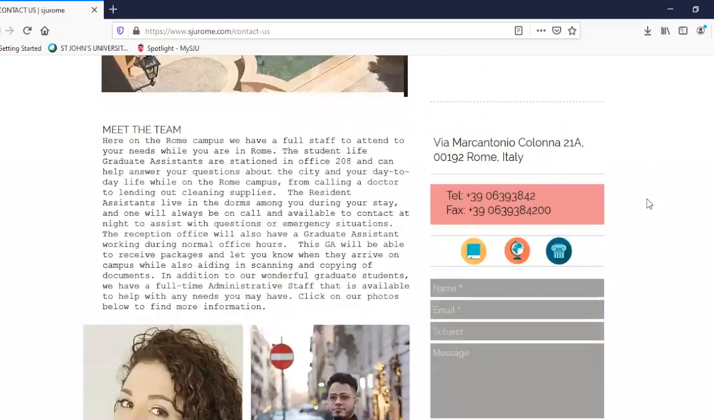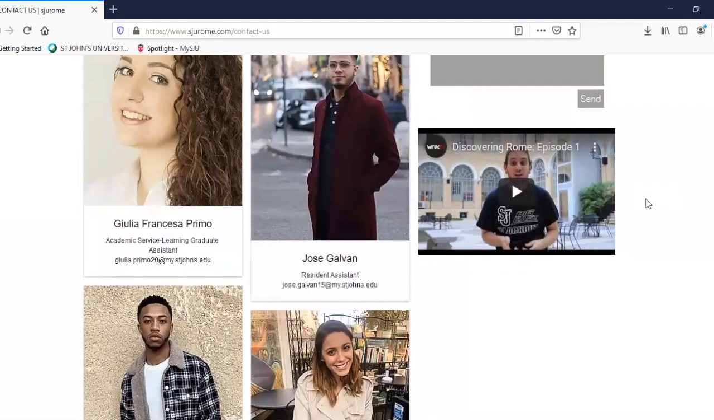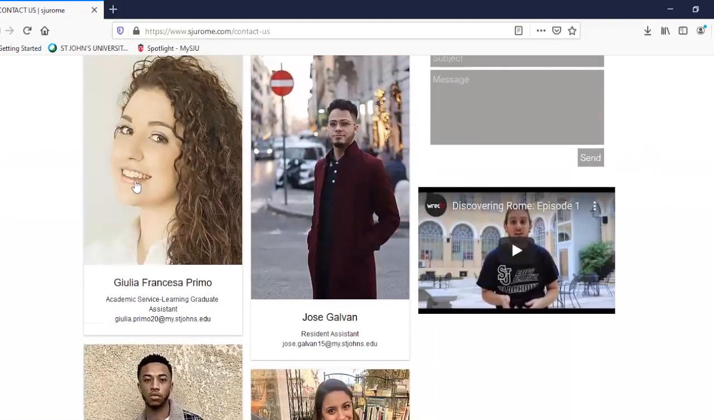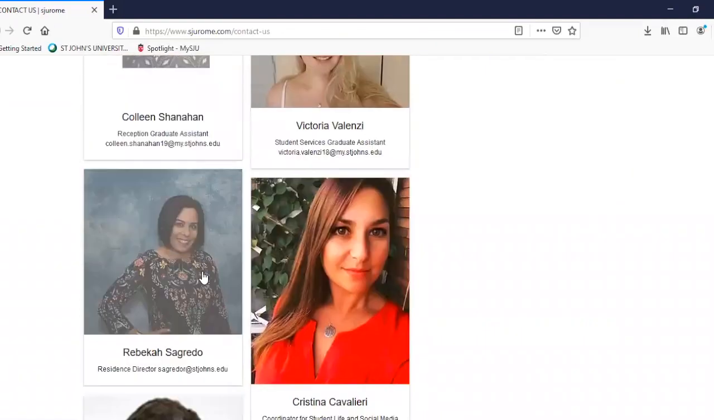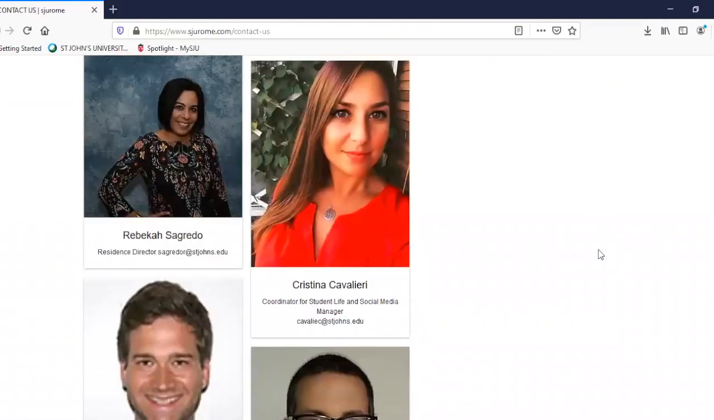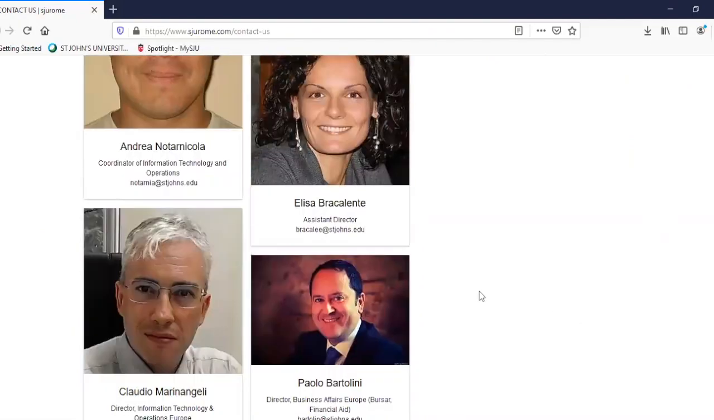Under the home, you'll find the Contact Us tab, and if you click on it, you can scroll down and get information about who's working on campus, so the graduate assistants and their emails, and then the different staff members and their emails and what they're in charge of. So Rebecca Sagredo is the residence director, and you can see all of us here.